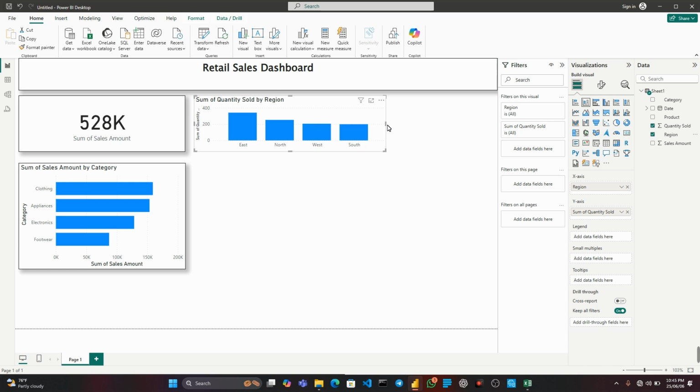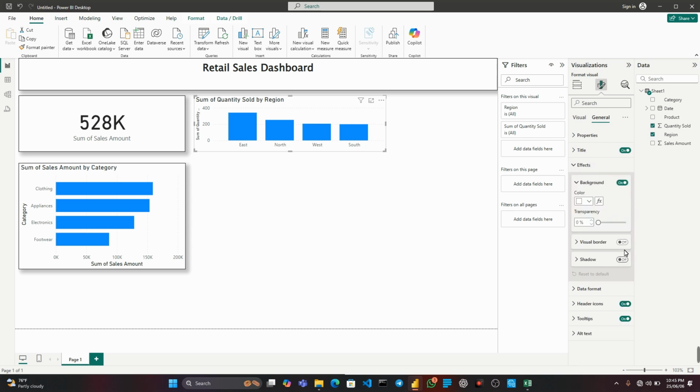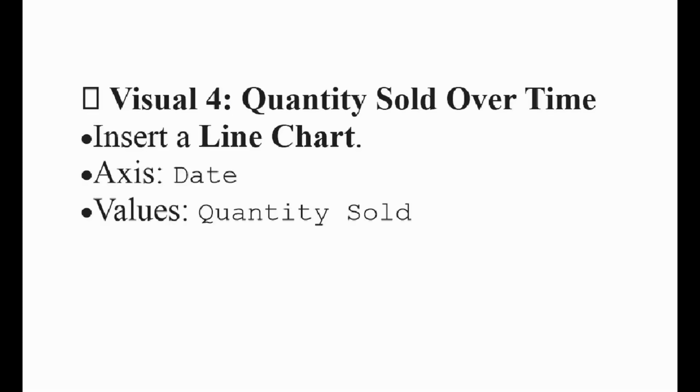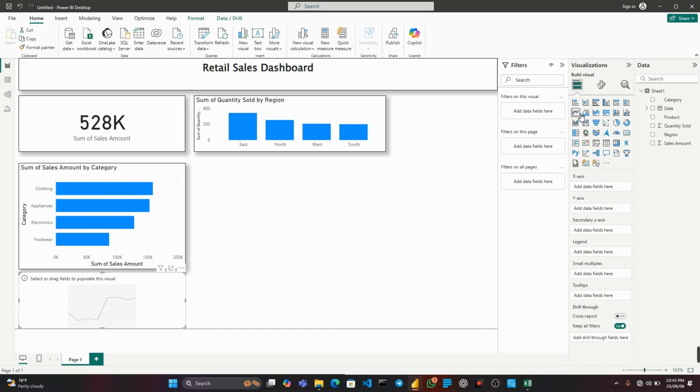So the next step now is to add a line chart for the quantity sold over time. So we're going to use a line chart here. Okay, let me give this a border before I go further. Okay, now let's add a line chart. You look for line chart. This is a line chart. I have my line chart here. Let me increase my line chart. You can increase the height and the width.